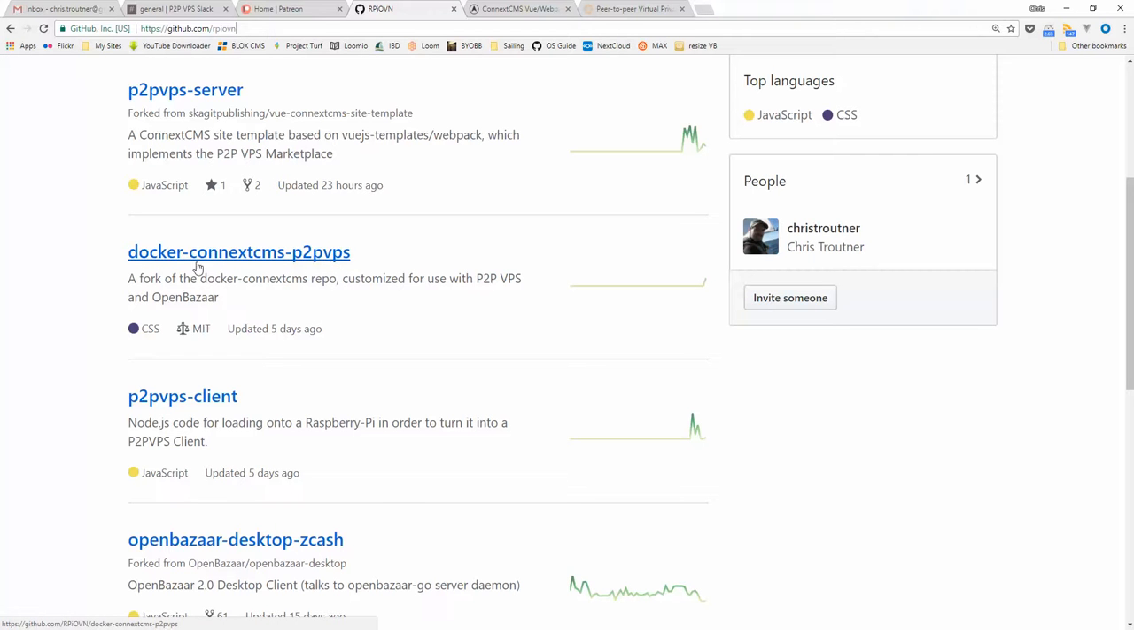This is a fork of the Docker Connect CMS repo, and what it is, is a series of Docker containers that let you run Connect CMS inside Docker. If you've never heard of Docker, it's a virtualization technology. It's a new virtualization technology. It lets you put your software in a container and have a reproducible environment.